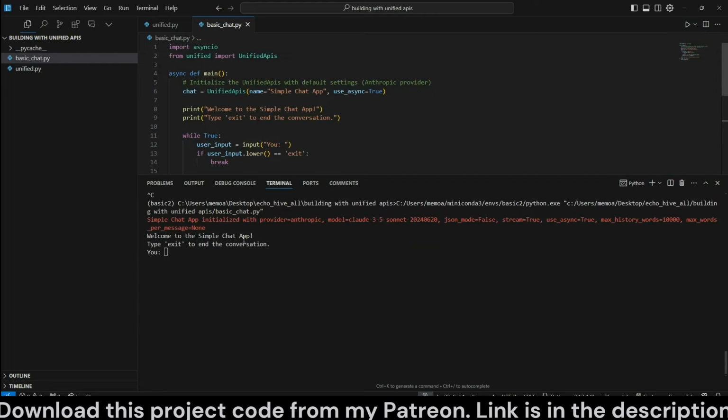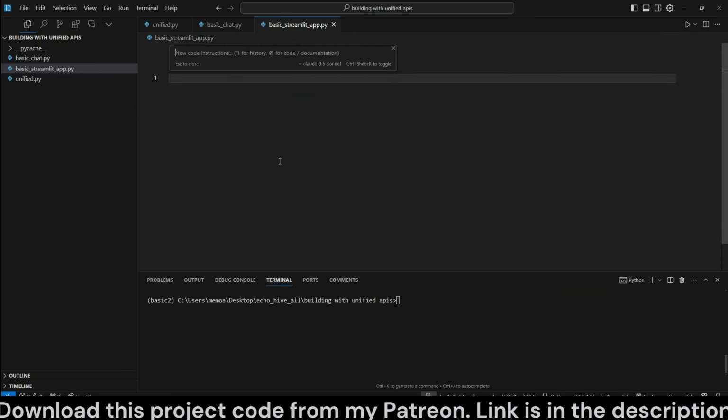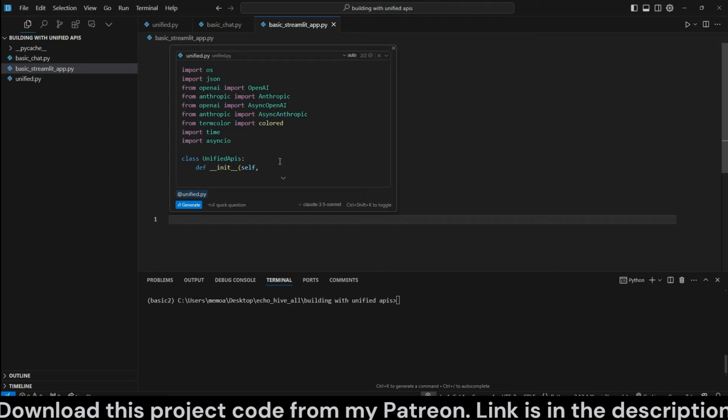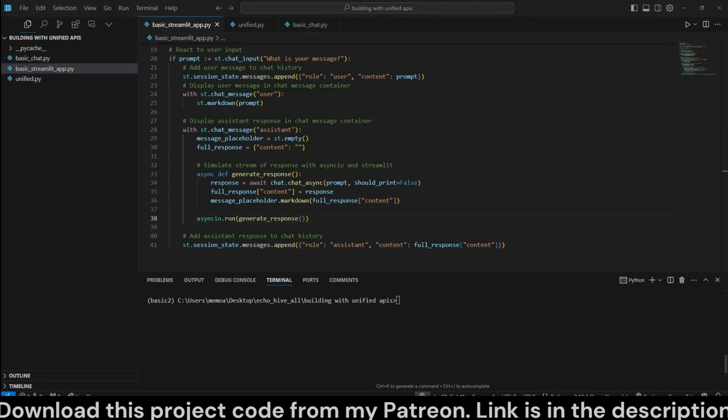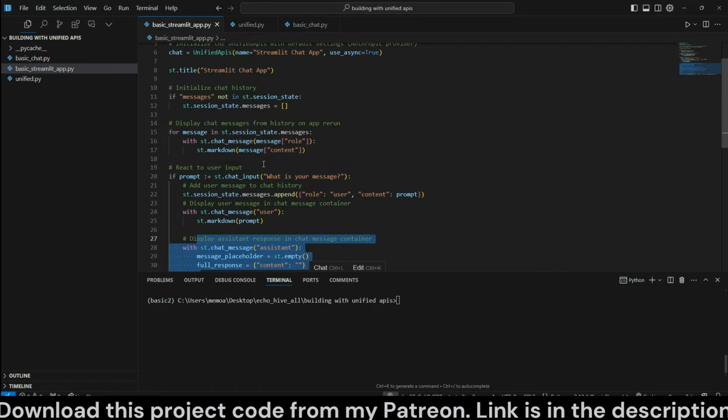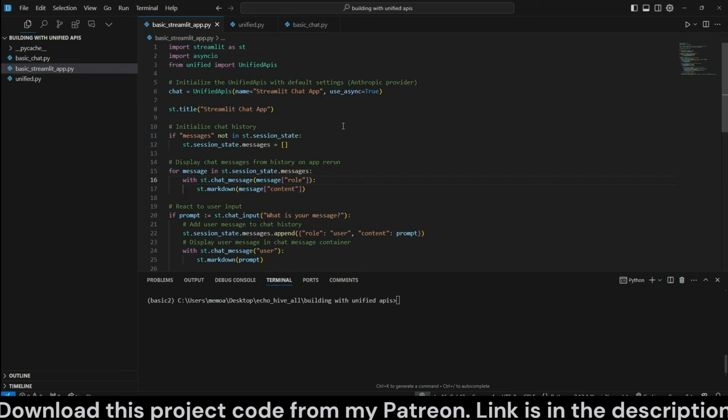We can now run this and just talk to the model. Default model is Claude 3.5. But what if we wanted this to be a Streamlit app? Okay, I will repeat the process. Control K, refer to unify.py. We're going to ask it to create a basic Streamlit chat app. And just like that, in 41 lines of code, in a few seconds, we have our Streamlit app.